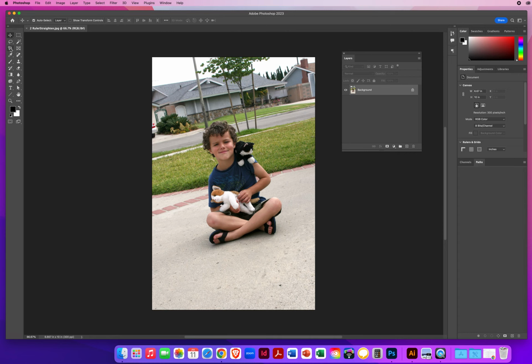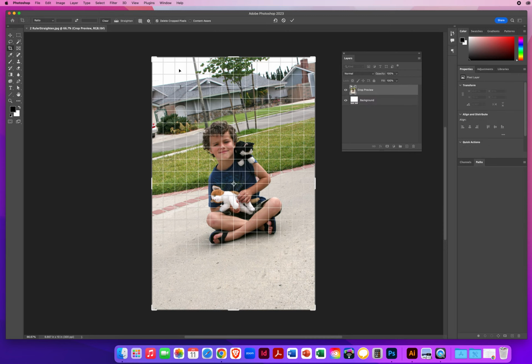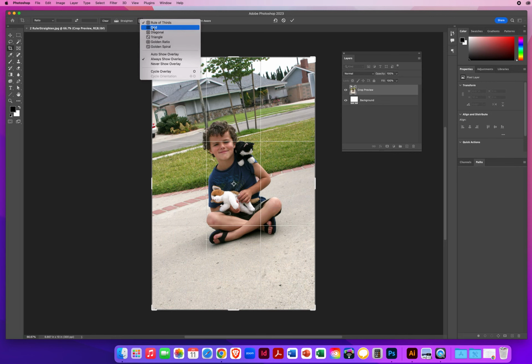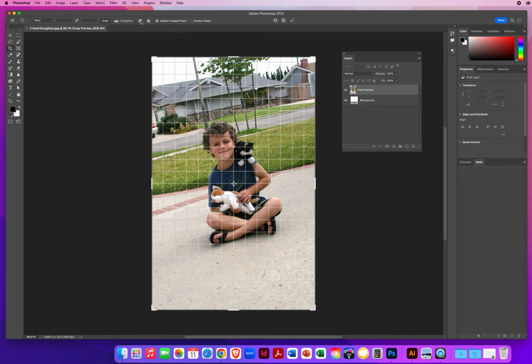So again, you start with the crop tool. You've got this boundary around your photo. Click anywhere inside. You'll get that grid. If you don't get the grid, you might get the rule of thirds, but you can always switch that right up here. But next to the overlay is the straighten level. So when I click on that, you're going to basically use this tool like a tape measure. So I'll put it right at the top edge of the sidewalk.